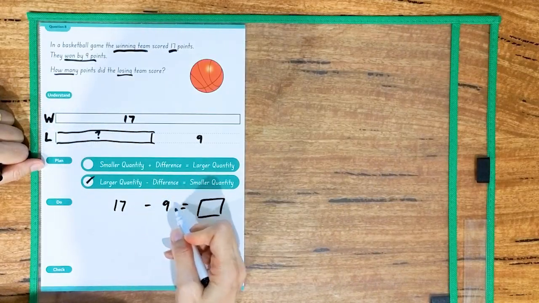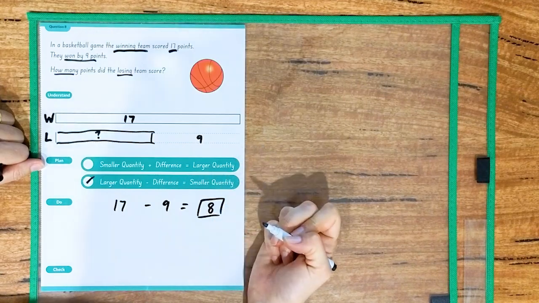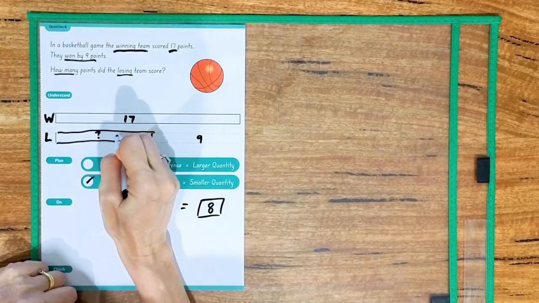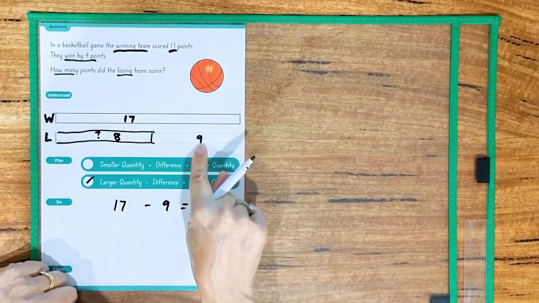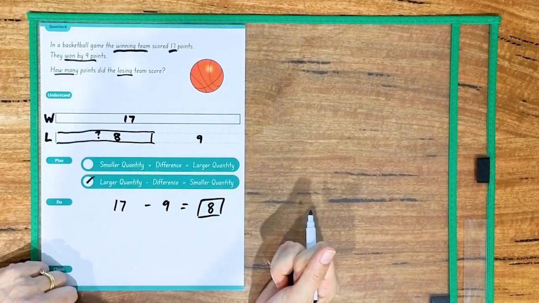17 subtract 9 equals 8. I can check this by putting 8 in my diagram, and 8 add 9 is 17. So the maths is correct.